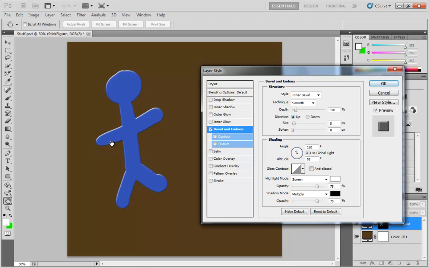Now at this resolution it may be a little tricky to see what's going on, but we do have a little bit of a highlight around the upper edges of our shape and a little bit of shading underneath, even at just the defaults. To really make it pop out at you, I'm going to take the size slider and kick that up just a little bit.